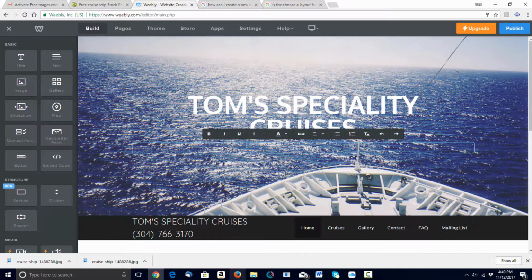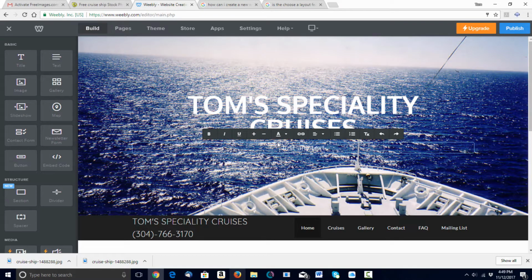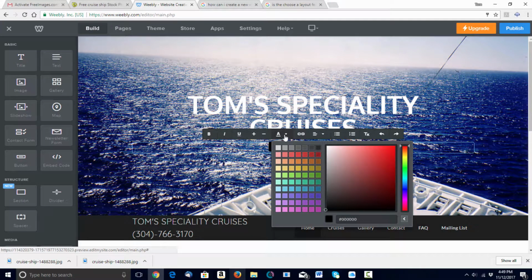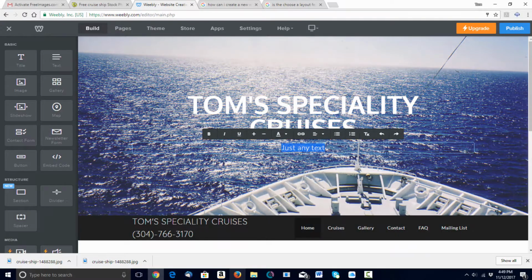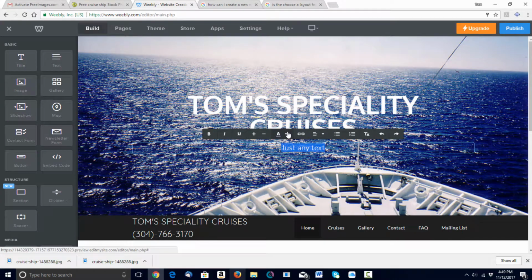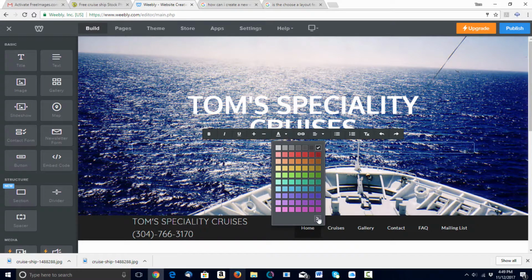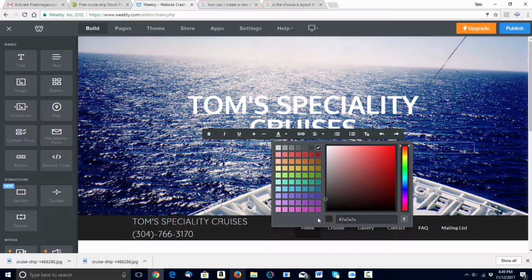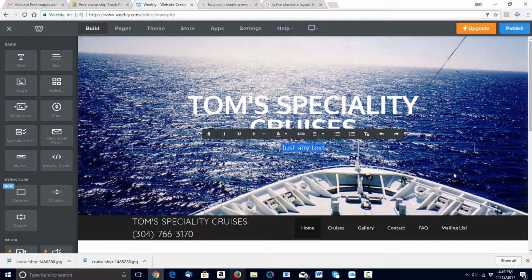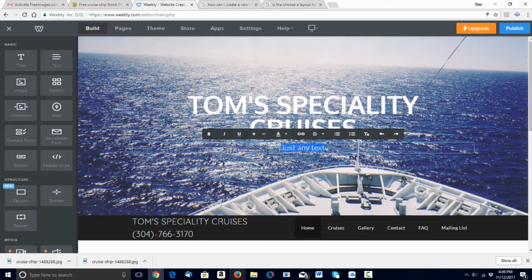just any text, and we can see that that's not appearing very well, so we could highlight it and change the color to something that will perhaps stand out better. We need to probably go something bolder than black. So let's see what red does. No, it's not going to work either.